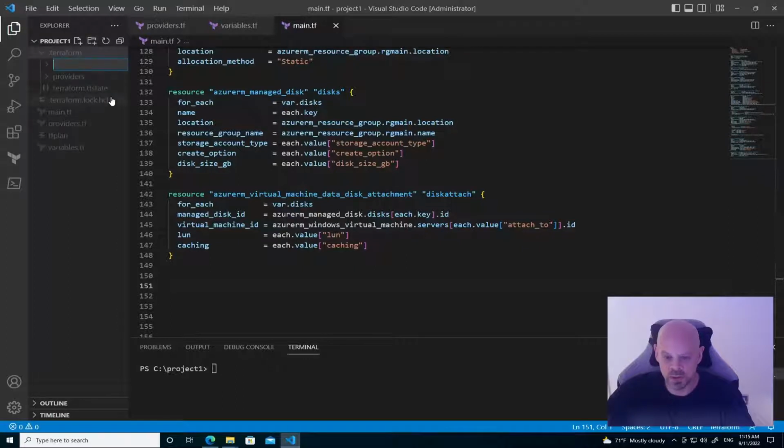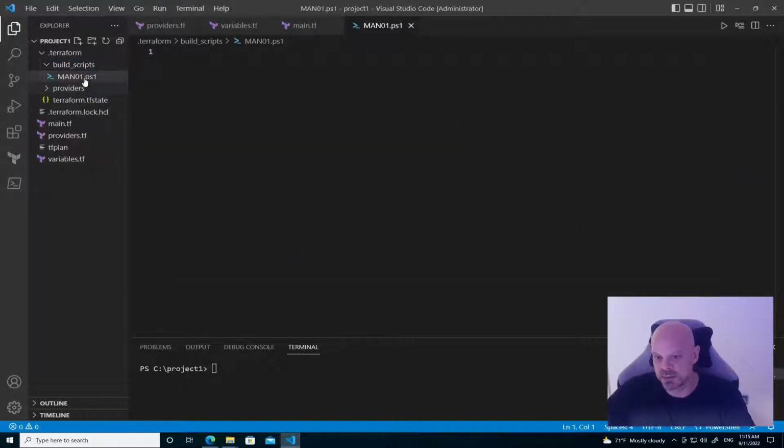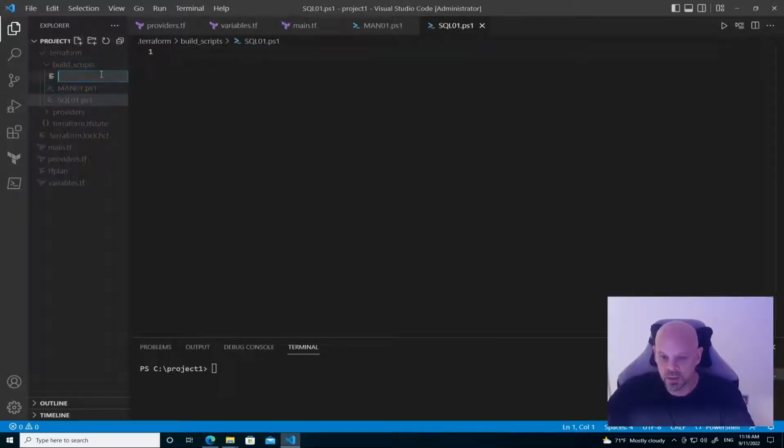Let's create a folder called, what should we call it? Build scripts. And in there, let's create 3 files, one for each of our servers, given the same names as our server names. man01.ps1. For those that don't know, PS1 is the file extension for PowerShell. Let's create another one for SQL01.ps1 and one for web01.ps1.